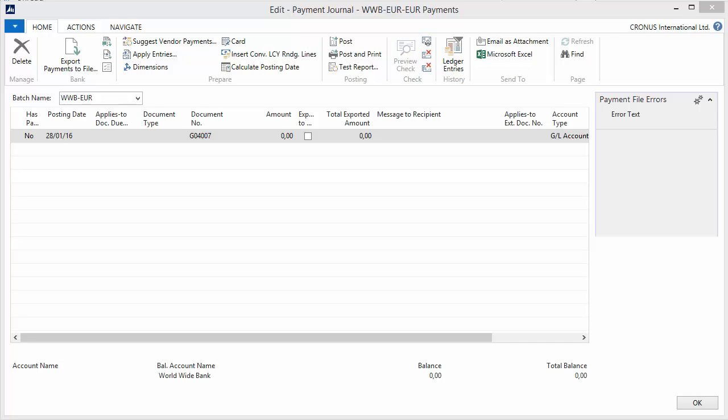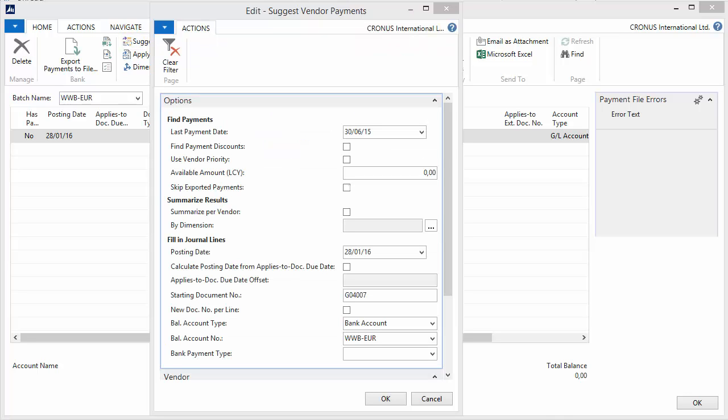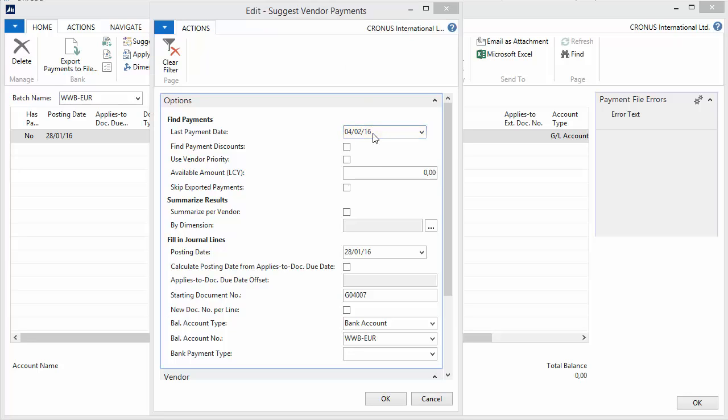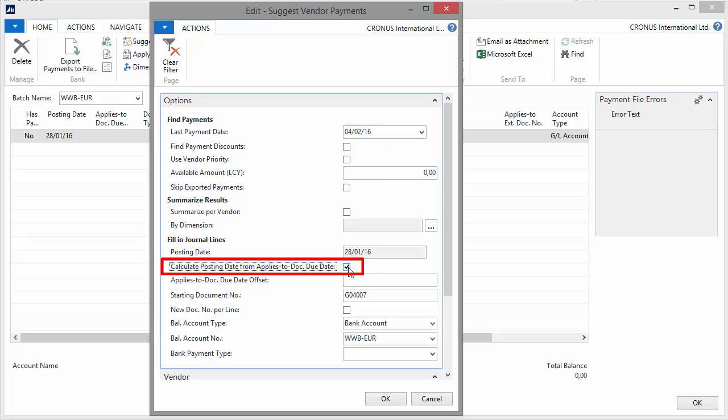From Payment Journal, you can use the function Suggest Vendor Payments. Imagine that you want to create a payment for purchase invoices due up until the 4th of February 2016. We then select this date as last payment date. If you want the bank to execute your payments on due date, you can check the Calculate Posting Date from Applies-to Doc. Due Date option. This means that the due date will be inserted in the Posting Date field when you use Suggest Vendor Payments functionality.